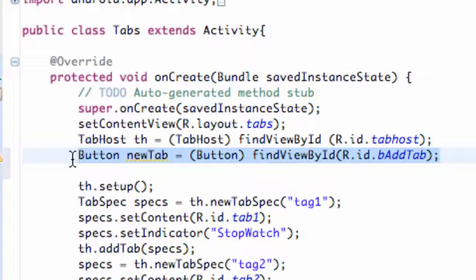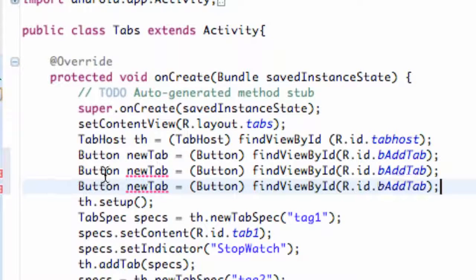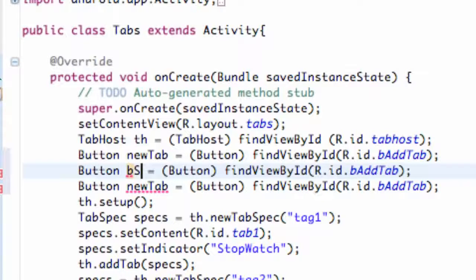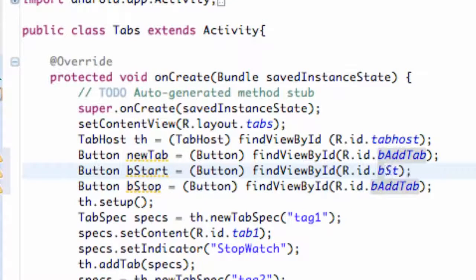So again, just set up a couple of these references. For this one, we're just going to use one button, but we're also going to set up our button start and our button stop for our stopwatch for our next application. So, pretty boring stuff here. Probably should have just clipped the video and done this, save you guys the hassle.